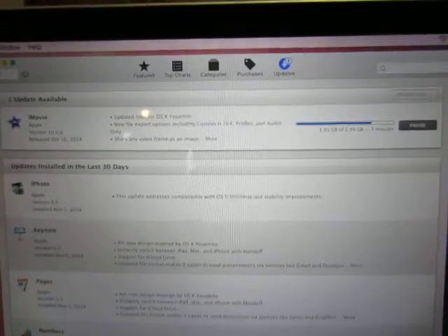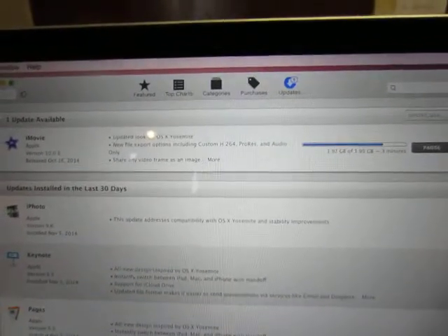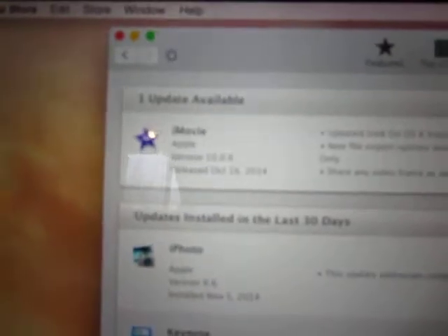Well, it looks like the end is actually in sight. I know I've been saying that. This is the final update. About 3 minutes. It's for iMovie, which I find essentially incomprehensible.